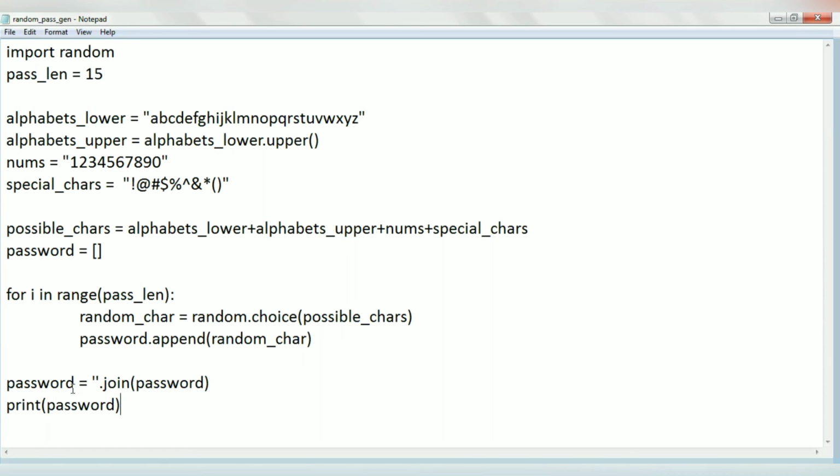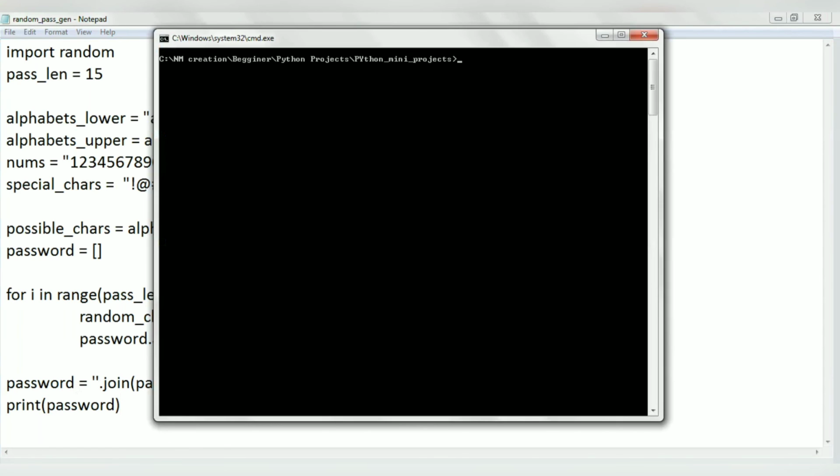Now to see the output I will use the command line of Windows. So now I will just type here python and the file name. So as you can see, we were able to generate a random password.